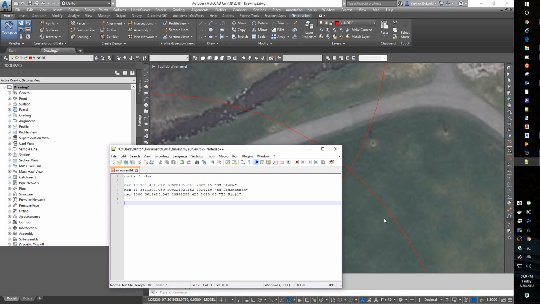But the thing I do need to do in here is set up my instrument. So I want to do a station on 1,000. I zeroed my prism so I can use a 0 for the height of instrument. And then I want to backsight. And in this one, they actually backsighted Loganathan, so I want to backsight 11.